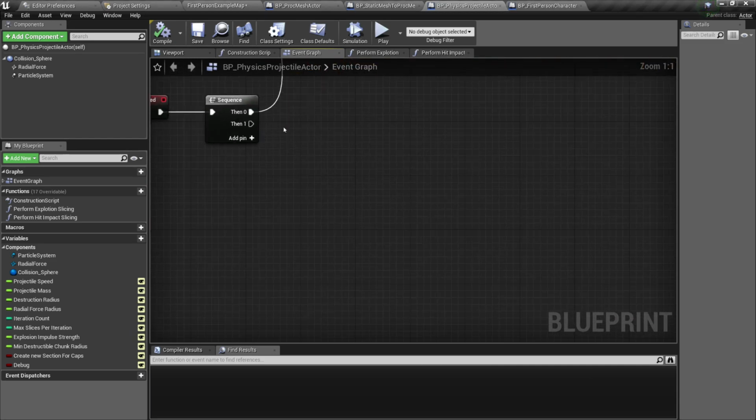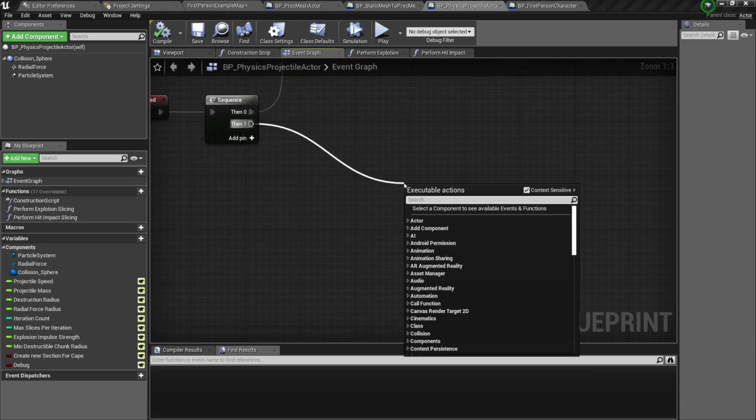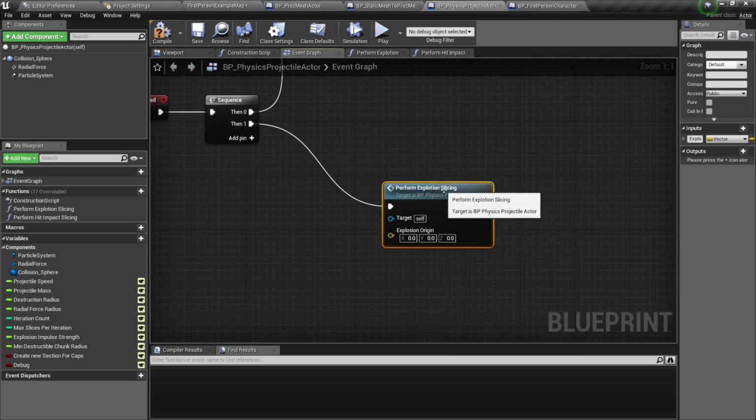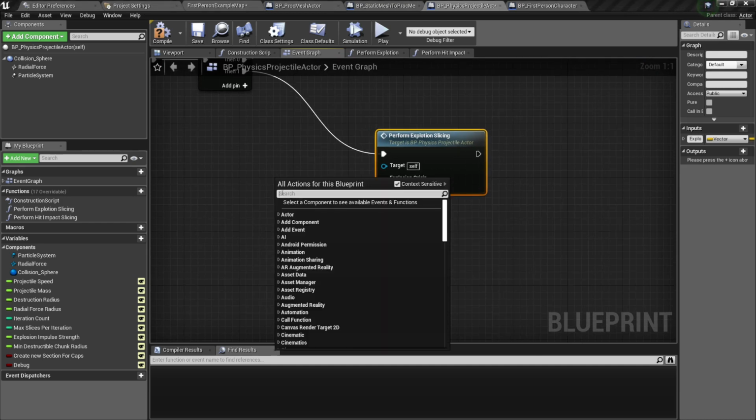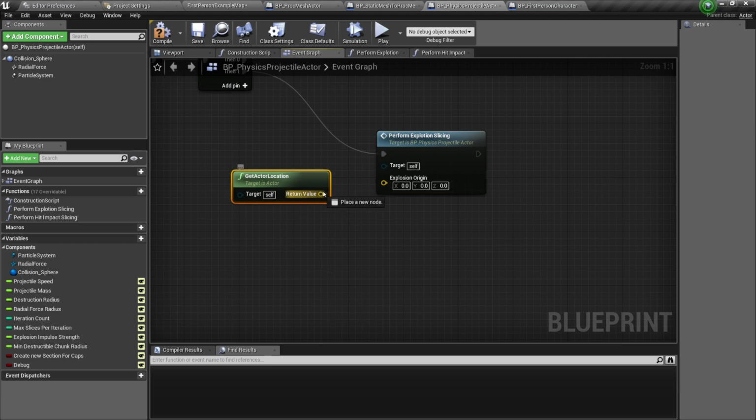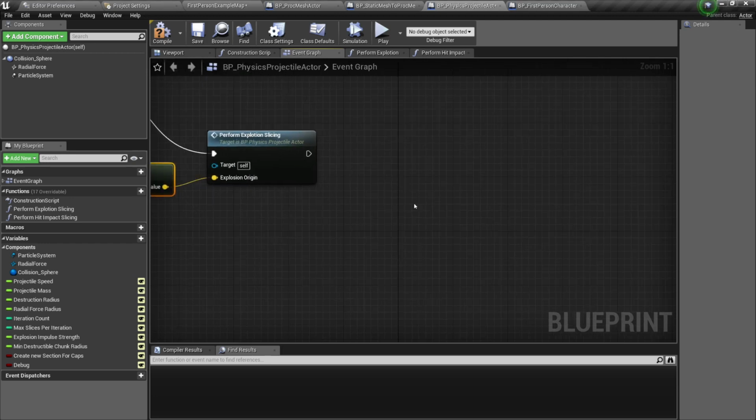After that, actually, for the sequence, then we're going to say perform explosion slicing. And we're going to slice at the actor location. So get actor location. There you go. Send me location.